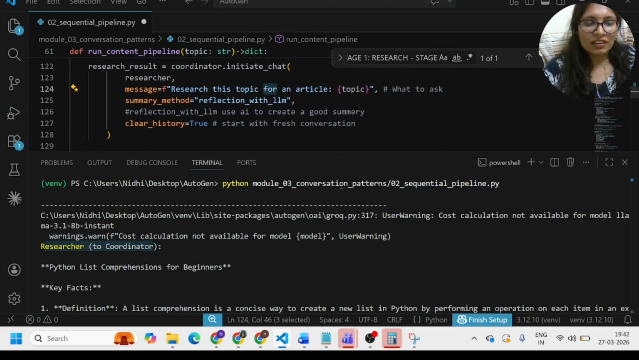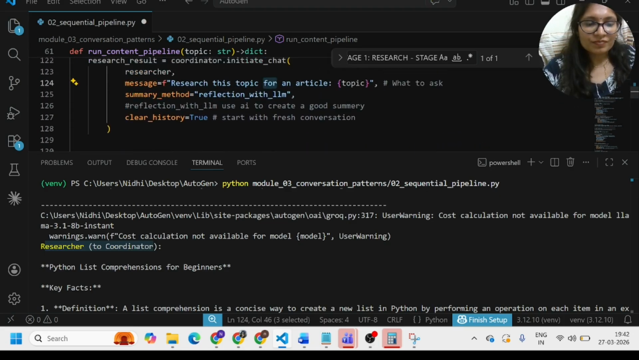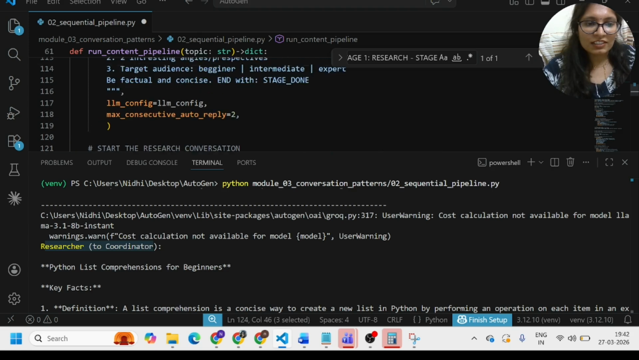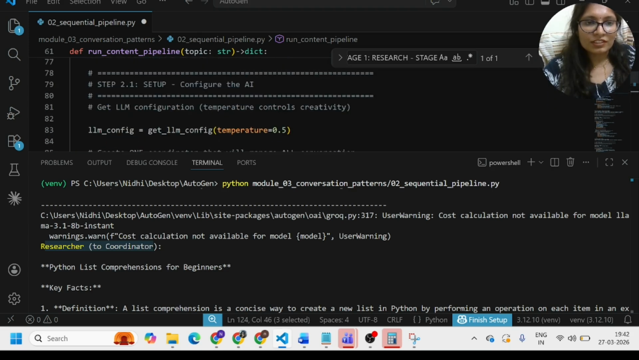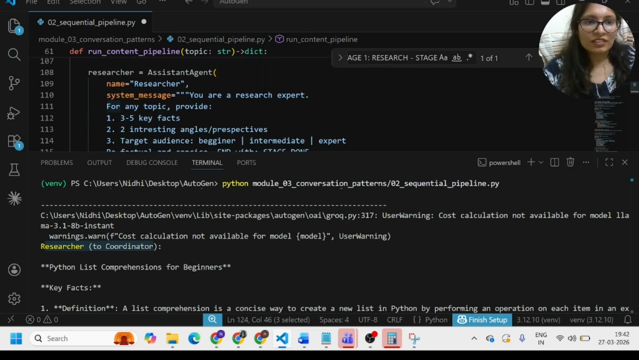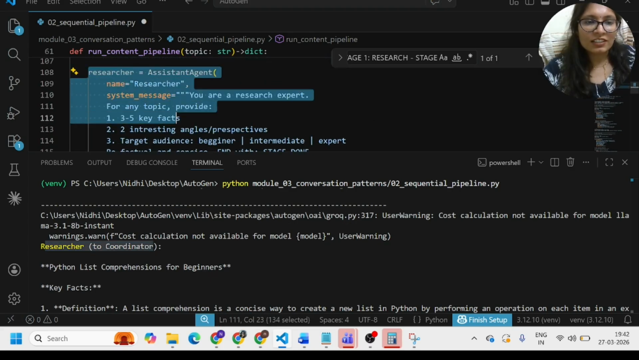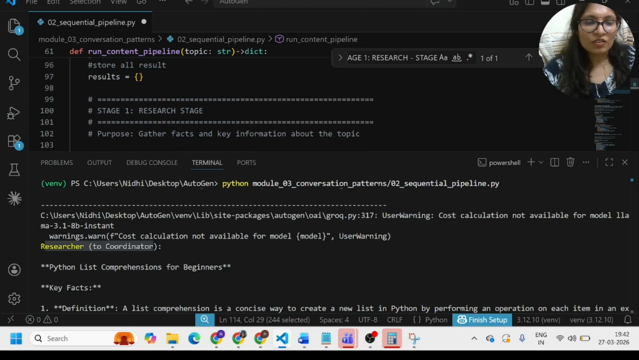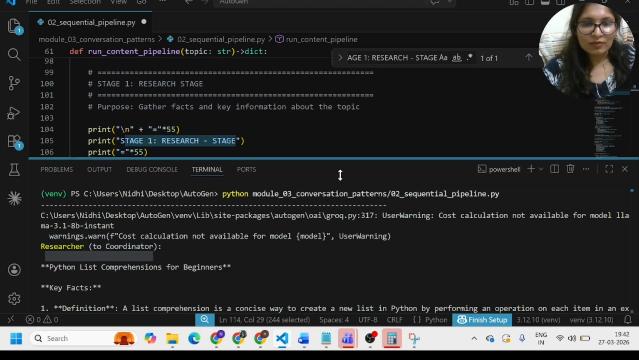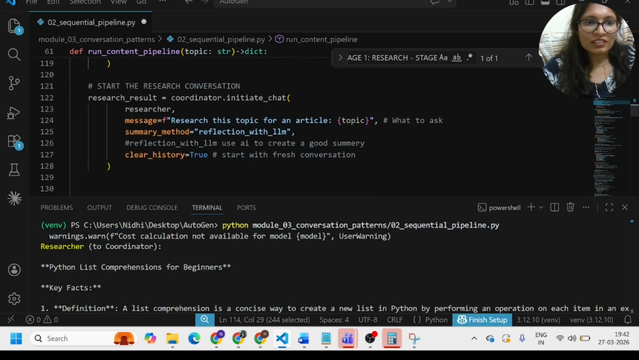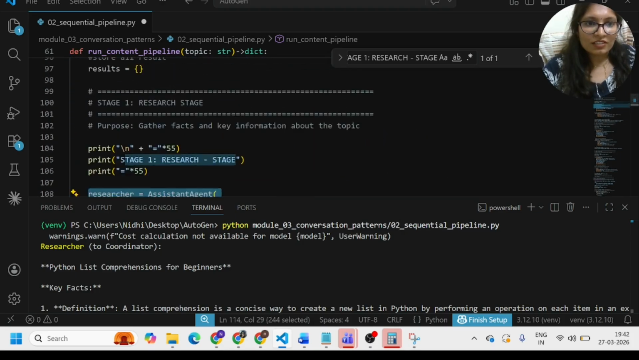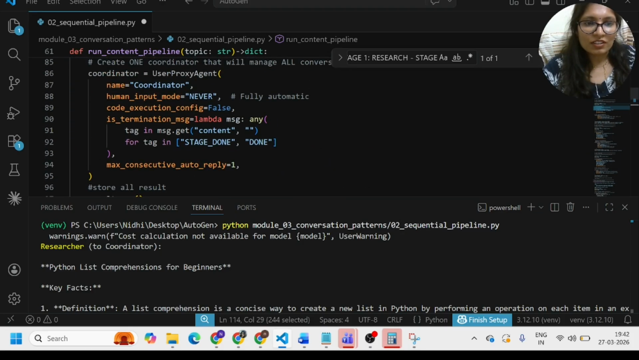So where is this research agent? This is our research agent, this one. This is the coordinator, and this one is the research agent. The research agent is now giving the answer to the coordinator. I need to minimize this one. Where is the coordinator? This is our coordinator.